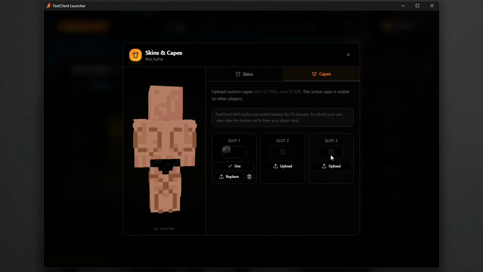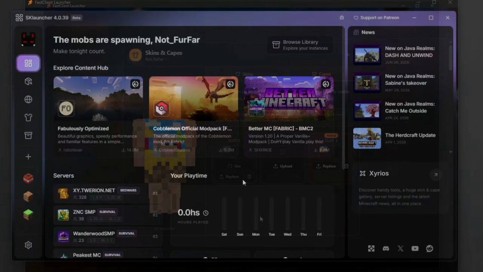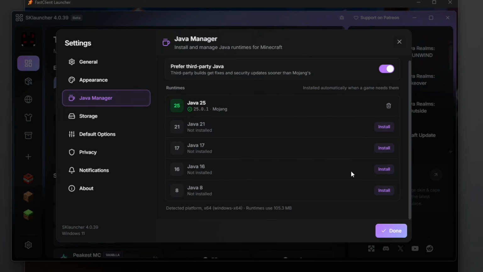The same applies to the capes. Because remember, switching to your backup cape is always faster than changing your whole account. Now it's time to talk about what is probably my most favorite quality of life feature in SK Launcher. If you've ever played different Minecraft versions, you'd probably know the pain. SK Launcher completely removes that headache.